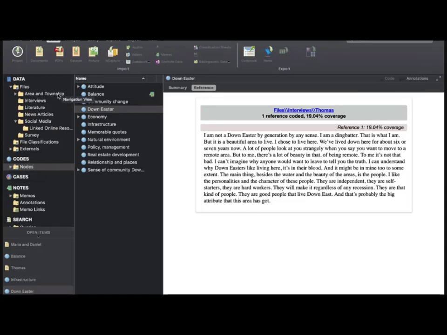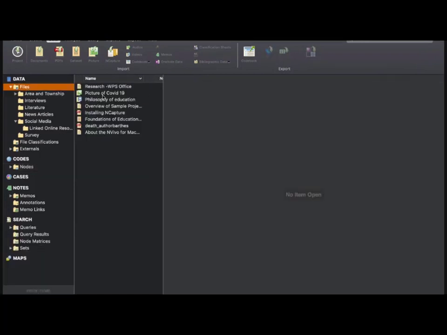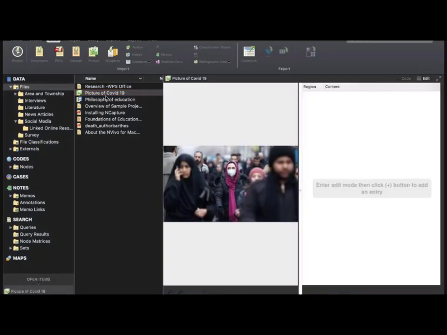Let's do picture coding. If you remember, we had those pictures, pictures of COVID that we uploaded in the beginning. And I want to code this one. So first of all, I'll say edit, and I'll choose a particular area. Let's say I choose this woman's face, and I want to code that.